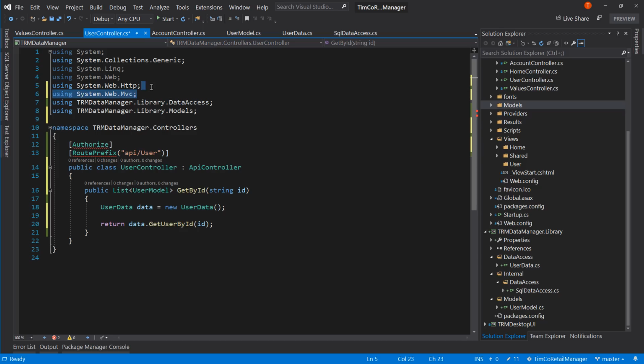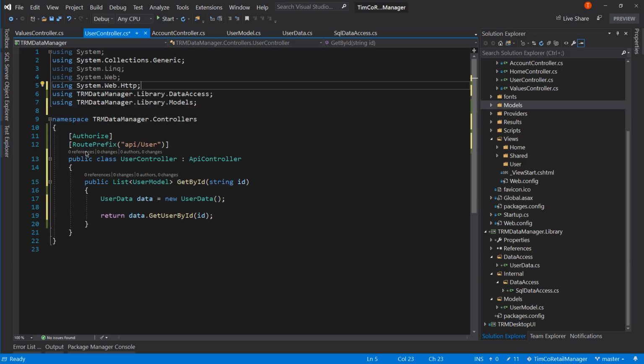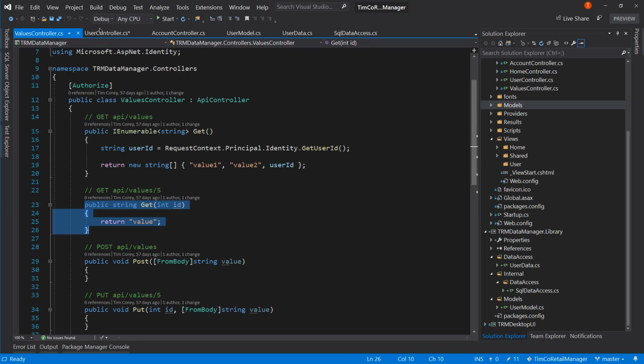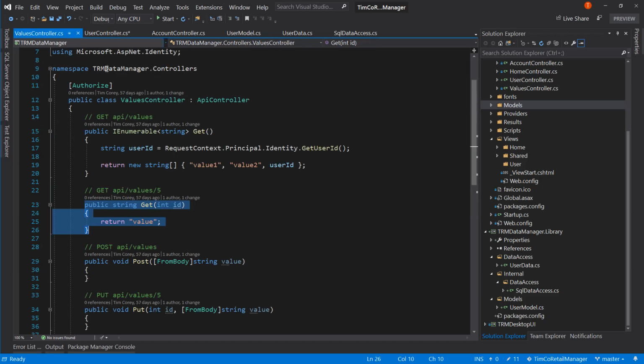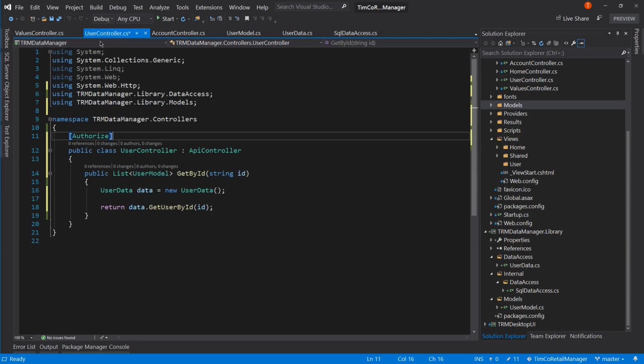All right, so I think I messed some stuff up here. I had to take MVC out. There we go. So now the values controller didn't have that route prefix, so we'll keep with that same format. And we do have the authorize above. And I think that's it. So I think we're all set to call this. The one thing I don't want to do actually, though, is I don't want to do that.